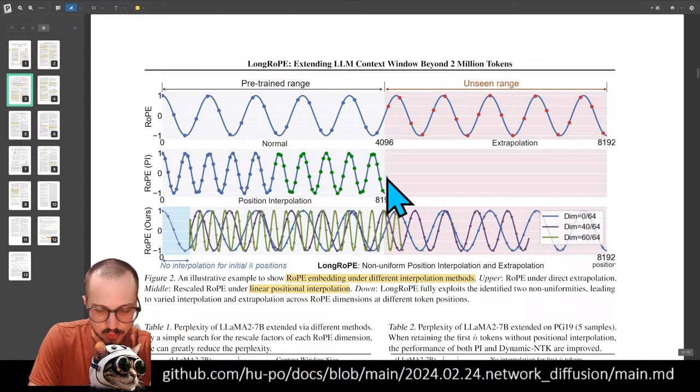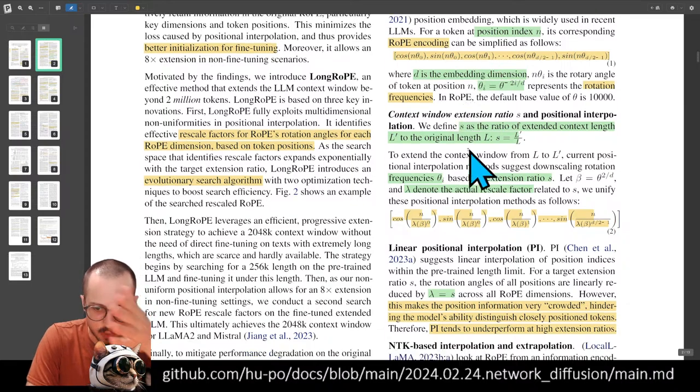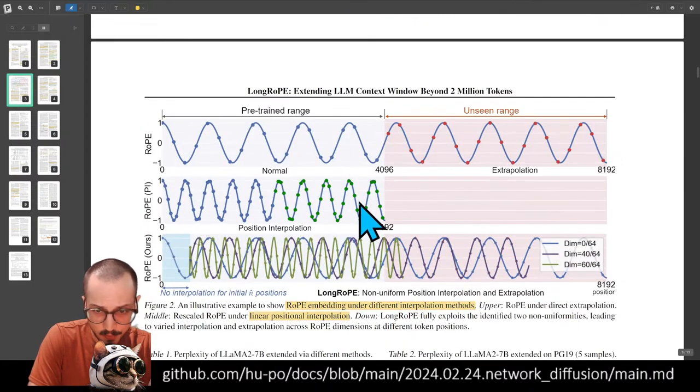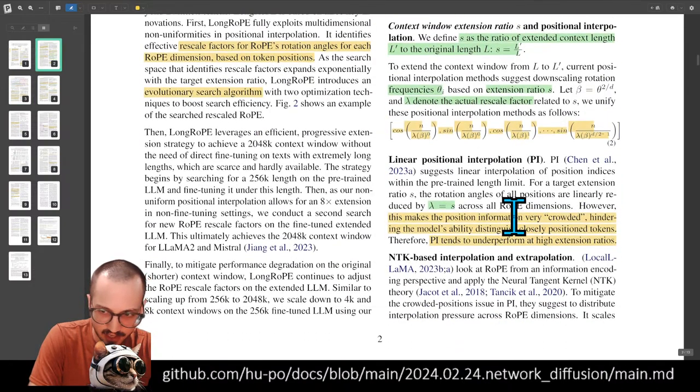In position interpolation, what I'm going to do instead is interpolate between them. Rather than going all the way to theta d over 2 minus 1, or theta i, rather than going to 2048, now we're going to go to 4096. Rather than doing that, I'm going to sample twice as much. So I'm going to interpolate. Now the total number of dots in this one is the same as the total number of dots here. But rather than extending this function, I'm sampling it twice as frequently.